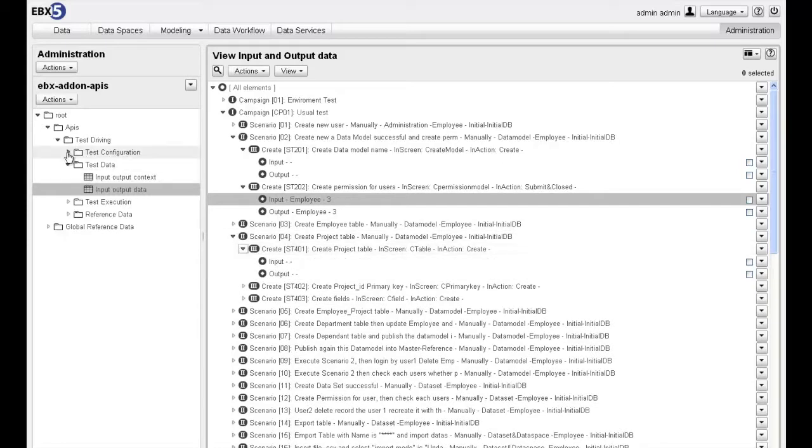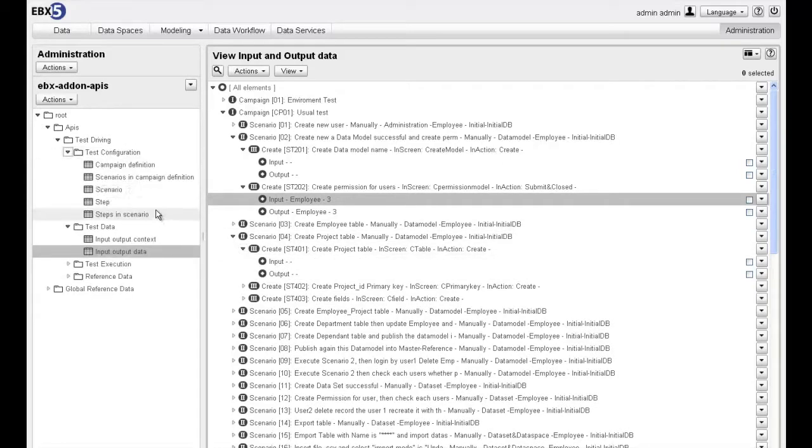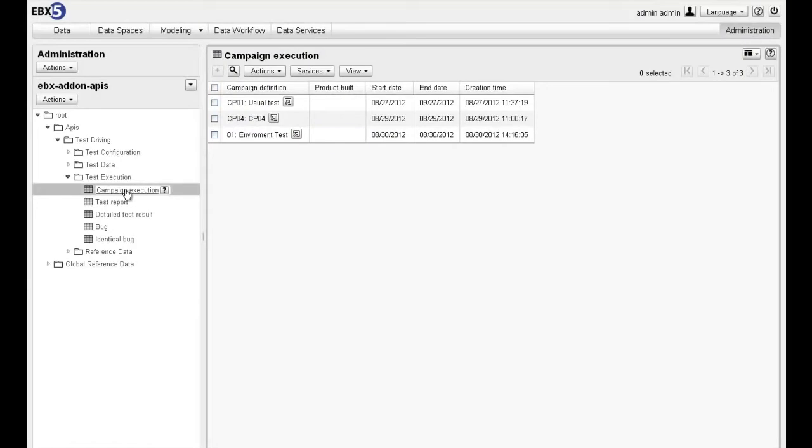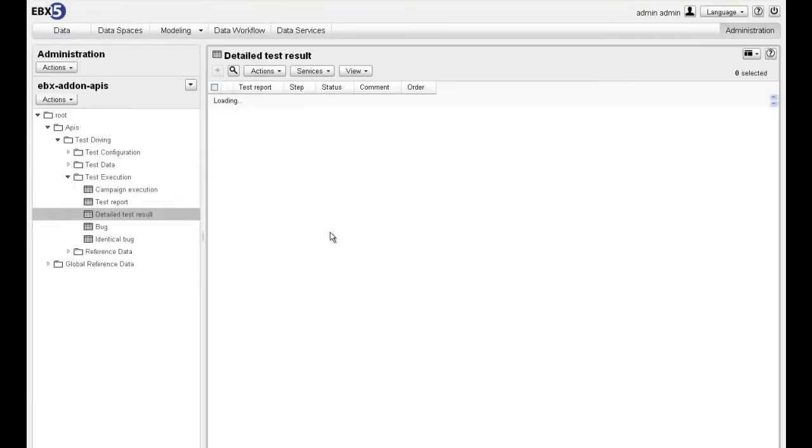And once the test configuration is ready and the test data is set, time has come to manage test execution. The test execution data domain allows for creating campaign executions by campaign definition, as we said before. And for each campaign execution, we can collect all outcomes of the test, applied at the level of the step and at the level of the scenario. Let me show you the main data view.